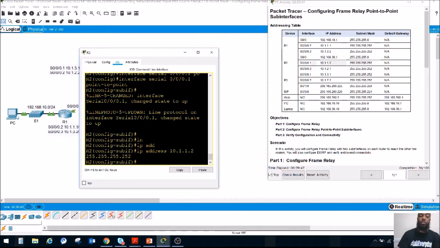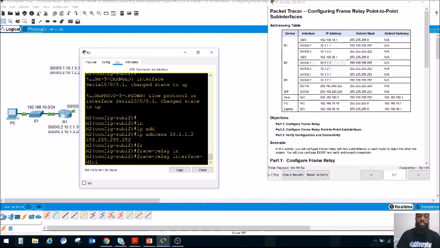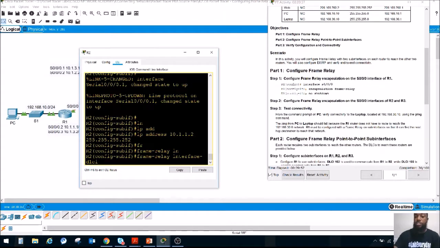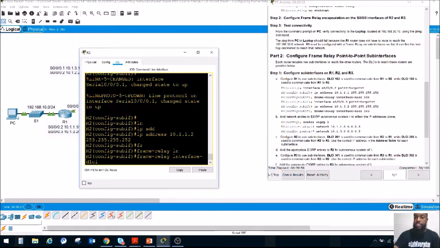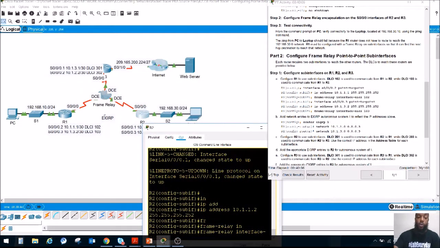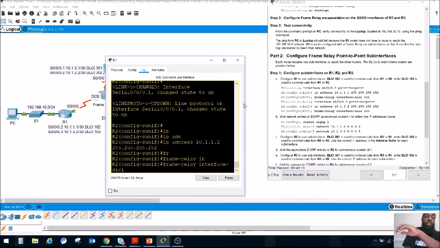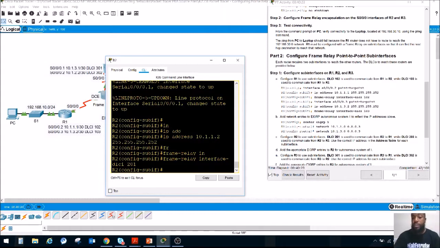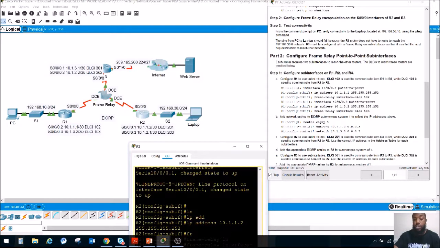Now what else do we need to do? You remember? We need to create the DLCI. Frame relay interface-dlci, and then we put the DLCI that we just mentioned before. DLCI 201. So we're creating this DLCI to communicate from router 2 to router 1. And notice the DLCI is 201. They made it to make sense. 201. We're at 42% complete. So now we have a DLCI to communicate from router 2 to router 1.